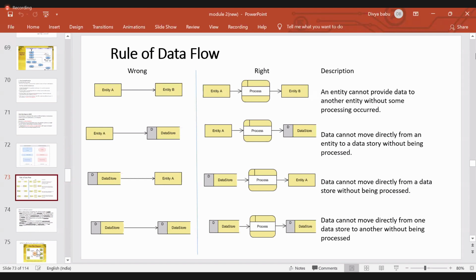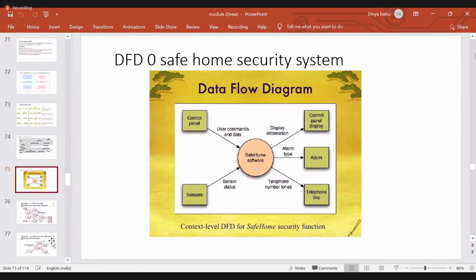So this one I explained in the class itself. Here we use the Yourdon and Coad method, with those notations. Here we use a bubble, and external entities are represented, internal and external entity.